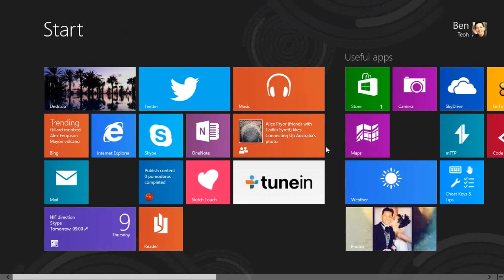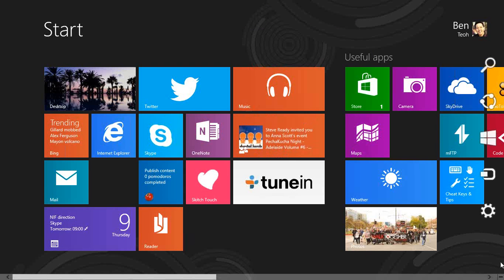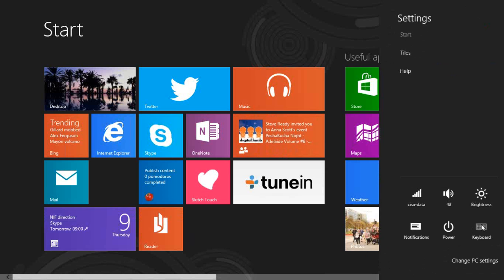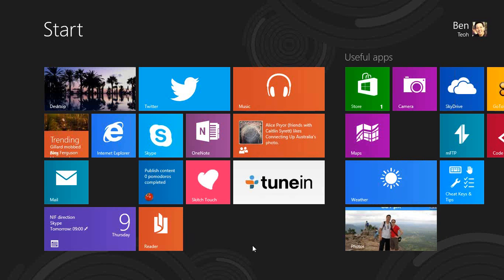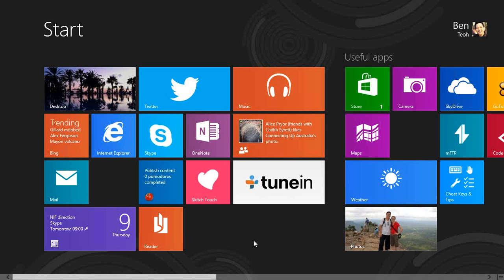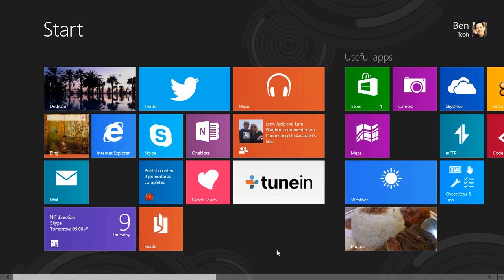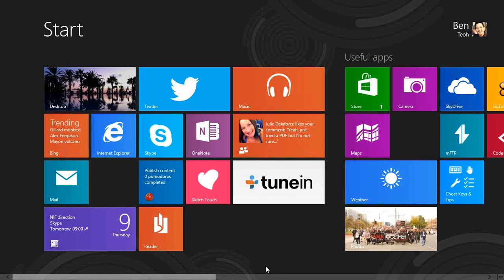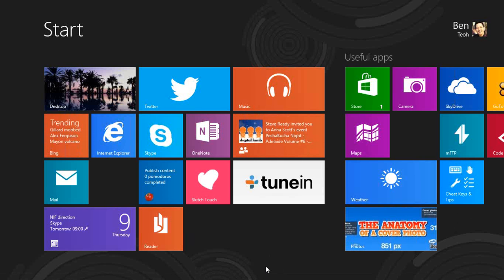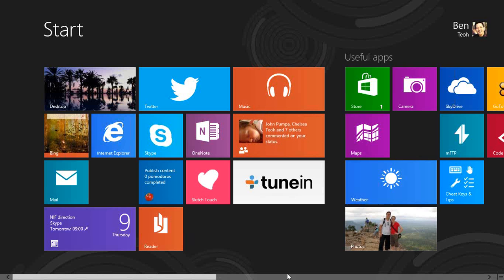To shut this down, say from the modern UI, you can do the old Control-Alt-Delete and get to your power settings down the bottom right-hand corner here. Or you can go bottom right-hand corner, settings, power down. Or if you're on a laptop, you can just hit the actual physical power button, or if you're on a desktop, you hit the physical power button, and you can choose from your control panel what that does, whether it forces it to sleep or to shut down or hibernate if you're on a laptop. So that's how you would do it.